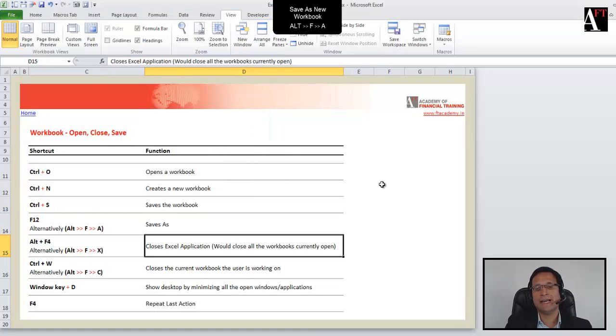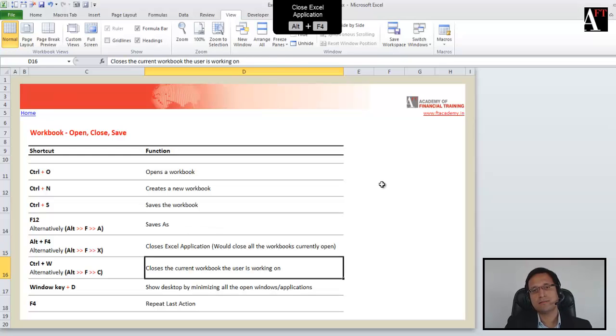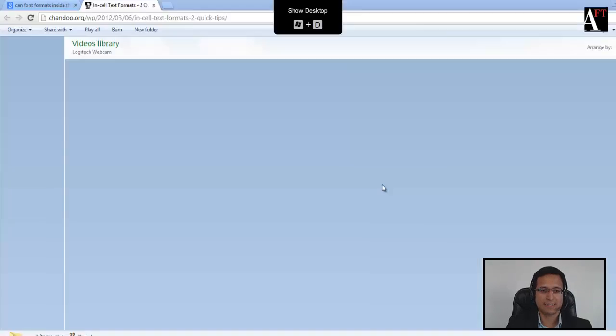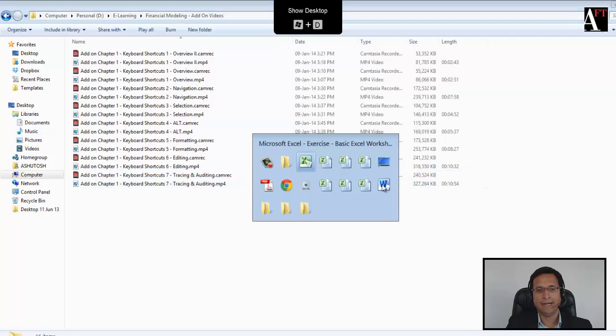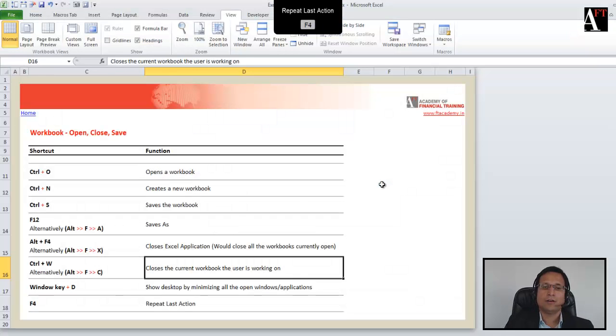To close the Excel application, Alt F and then X or Alt F4. To close the Excel book that you are working on, just one of the files, you can use Alt FC. To show desktop, you can use Windows key and D. So that's the shortcut. And to repeat the last action, you can use F4.